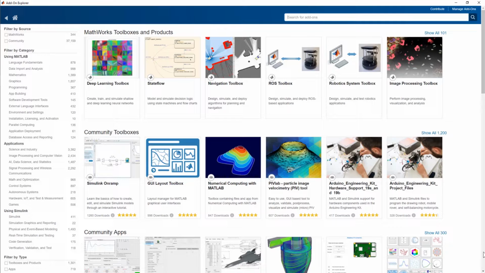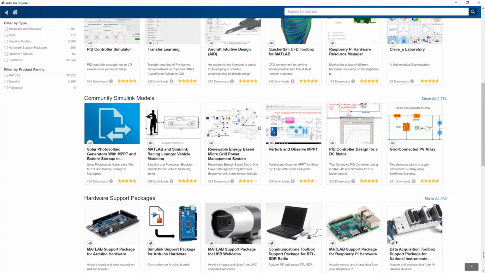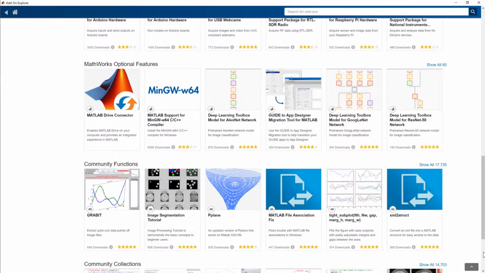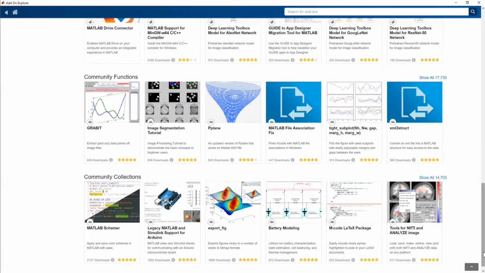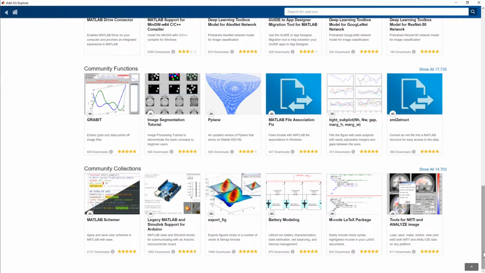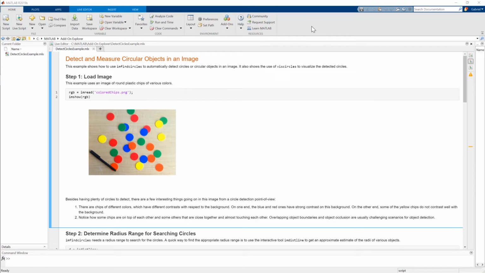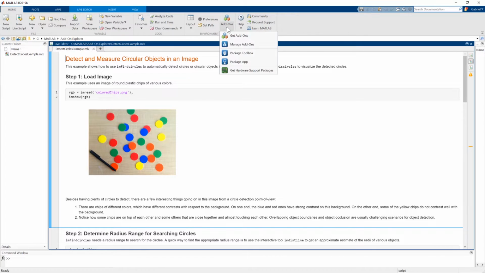Add-ons extend the capabilities of MATLAB. With thousands of entries available, from toolboxes to apps to hardware support packages, or even submissions from the MATLAB community, you're likely to find something for your project, no matter what you're working on. You can search for, download, and install add-ons without ever leaving the MATLAB environment.